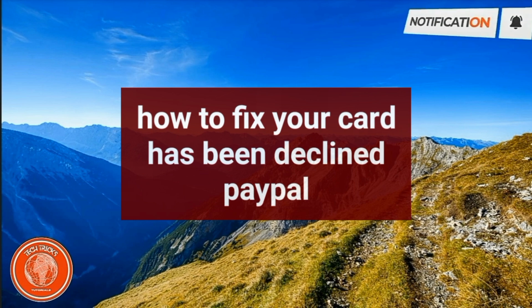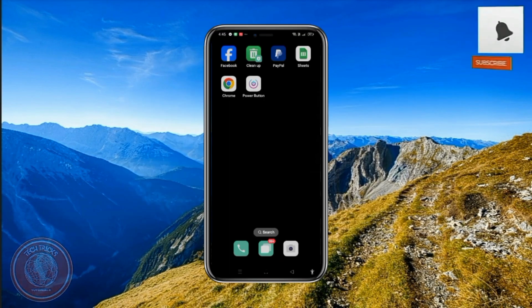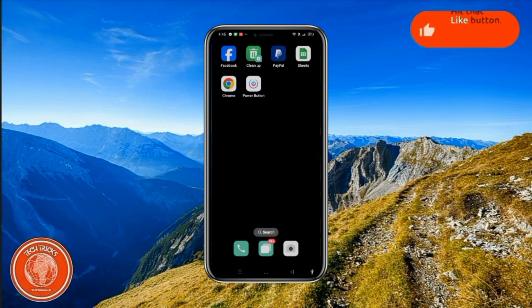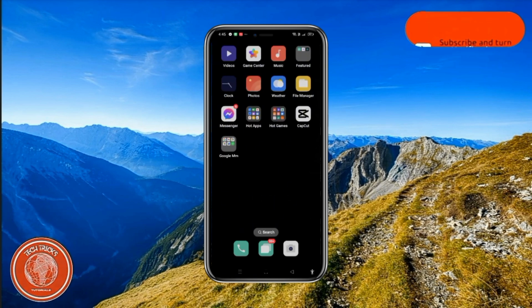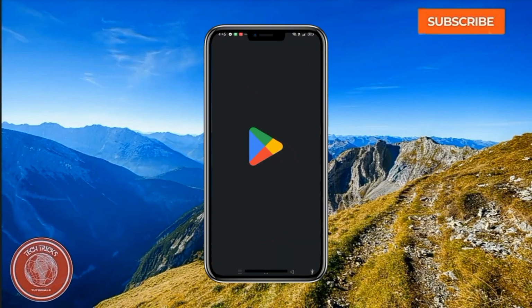So how do you fix the "your card has been declined" error on PayPal? Now, it's a very common glitch on PayPal. So all you have to do is refresh, uninstall your application.